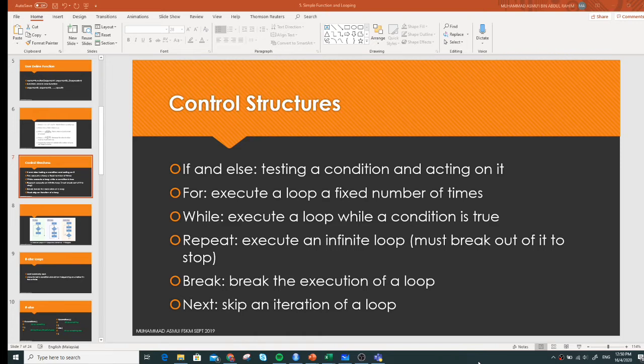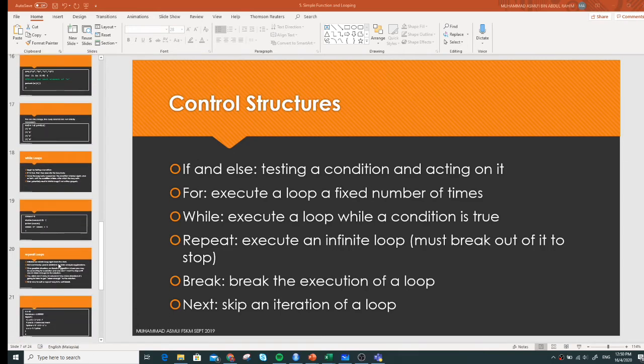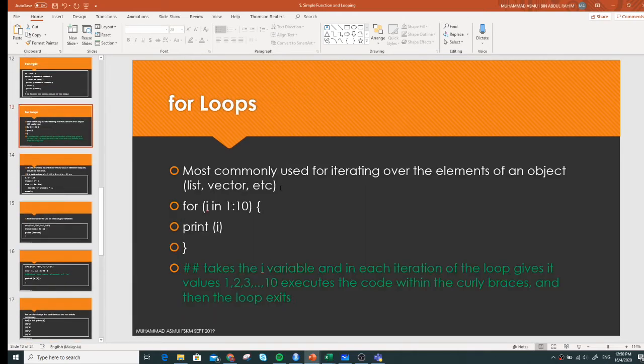So in this video session, I will continue discussing one topic under simple function and looping, which is control structure. And for this video, I will explain about the for statement. The use of the for statement is to execute a loop a fixed number of times, or we can also say that a for loop is used if we have something to iterate, the iteration process over the elements of an object. An object is not necessarily a vector, it can be a list, it can be a matrix, and so on, right?